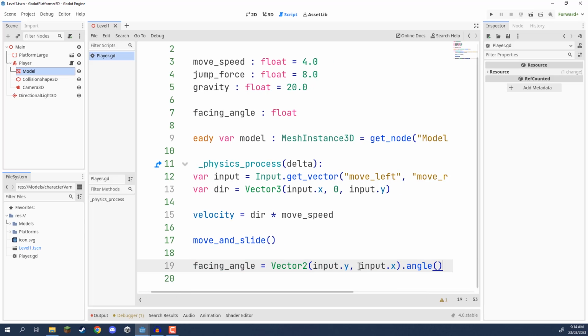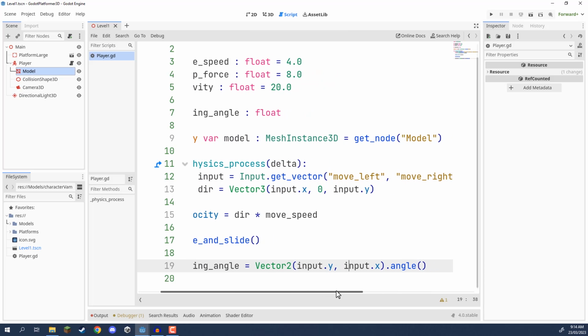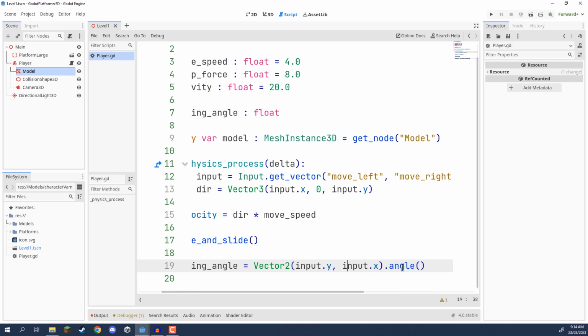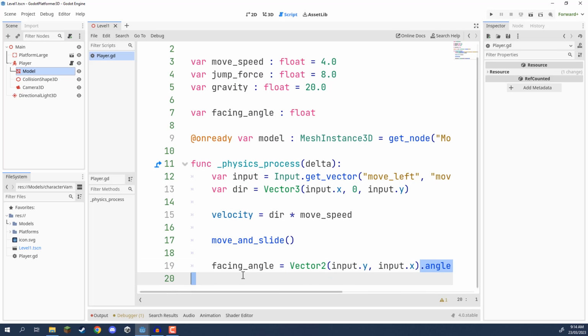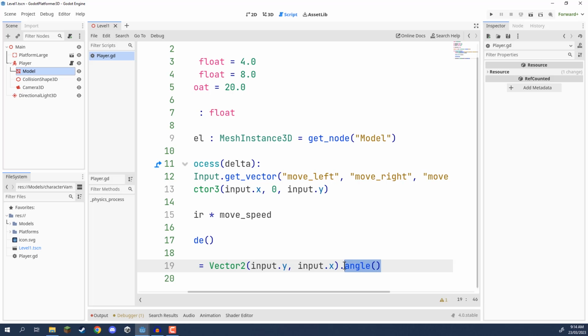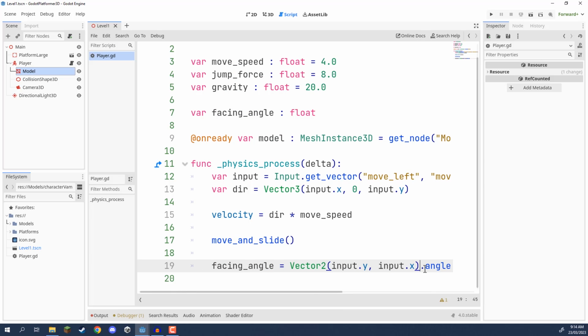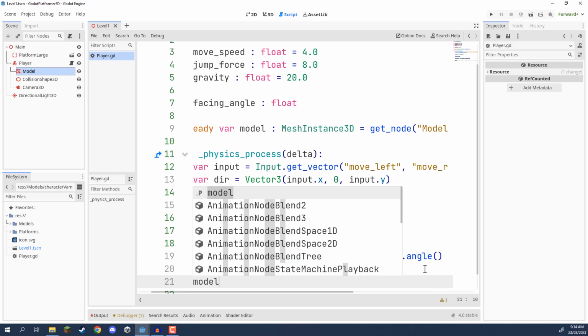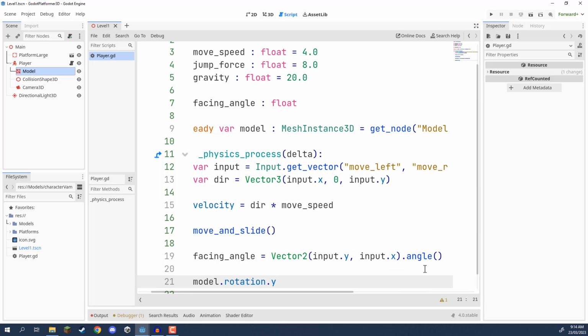Now, the reason why we have to do it this way, by putting the y in the x and the x in the y, is in order to get the y axis angle, okay? And then we go .angle, which basically gets this vector and converts that to an angle, all right? So we're getting a direction with the input right here, and then we are converting that to an angle in terms of degrees. So now that we have our facing angle, what we can then do is go model.rotation.y. Okay, we are modifying the y rotation because we want to rotate it so it's looking around a pivot point. Then we want to go equals facing_angle.